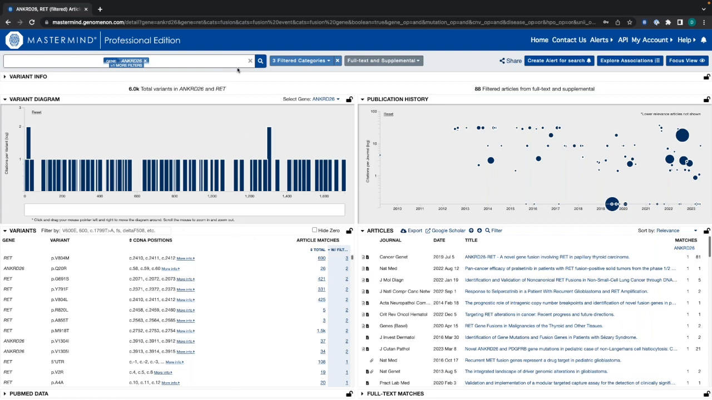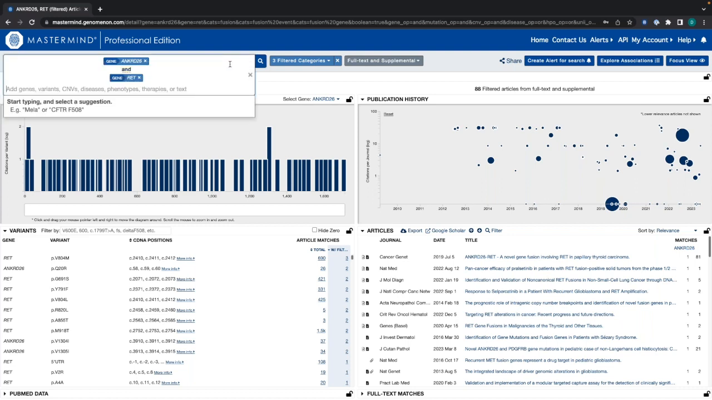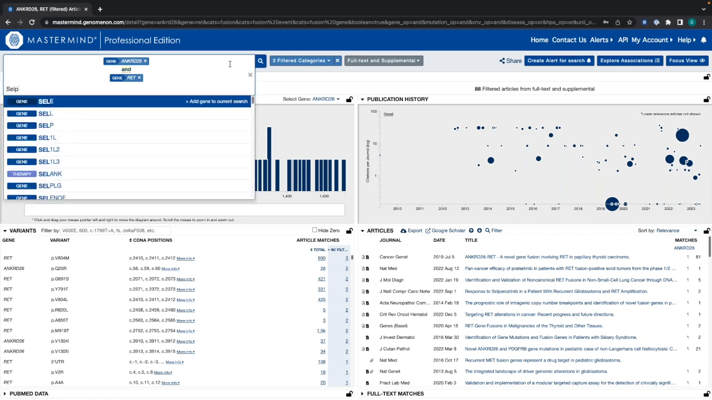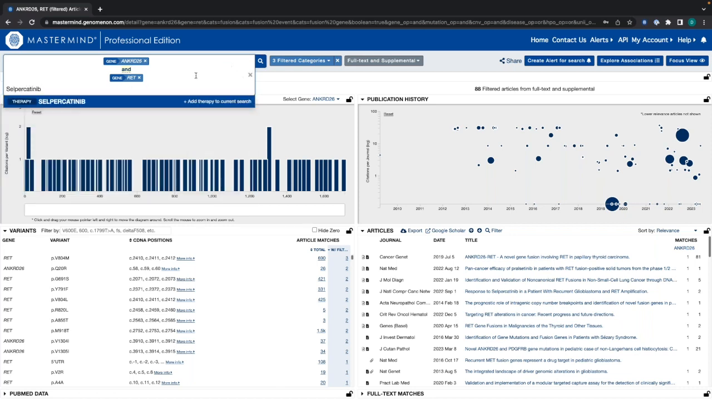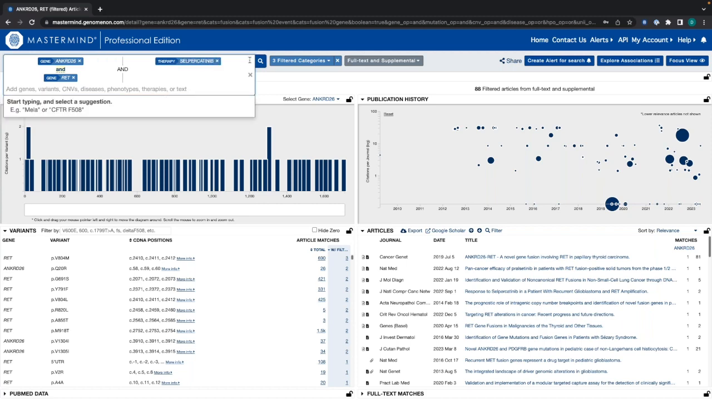Our final step for this is to add a therapy. We want to look at therapeutic options for this novel fusion. We have 88 papers. That's still a little too much, so I'm going to go ahead and add in a RET inhibitor, selpercatinib. So I'm going to add that to the search.